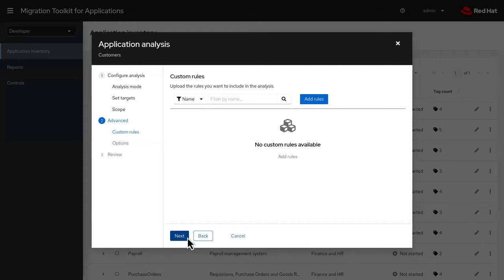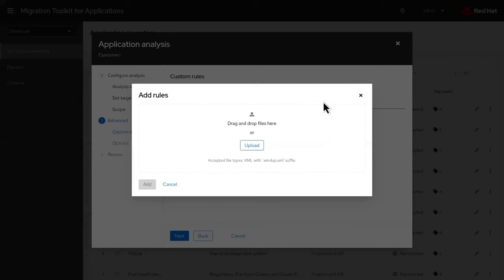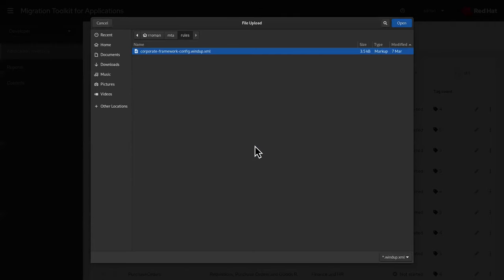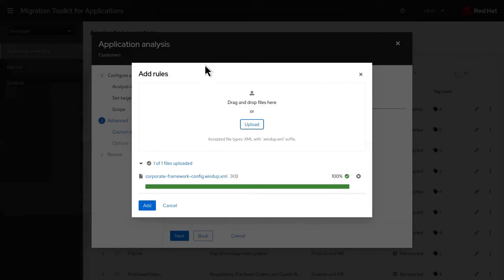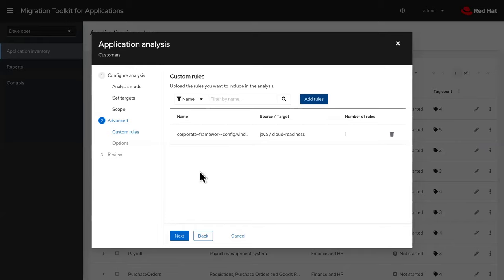MTA uses an extensible rules engine that looks for anti-patterns to find what should be changed for the application to run in the target platform. To remove the problematic configuration library, we developed a custom rule that looks for any usage of the library and recommends changes to be performed to replace it with a more cloud-friendly alternative. To use the rule, we only have to upload the file containing it during this step of the configuration.